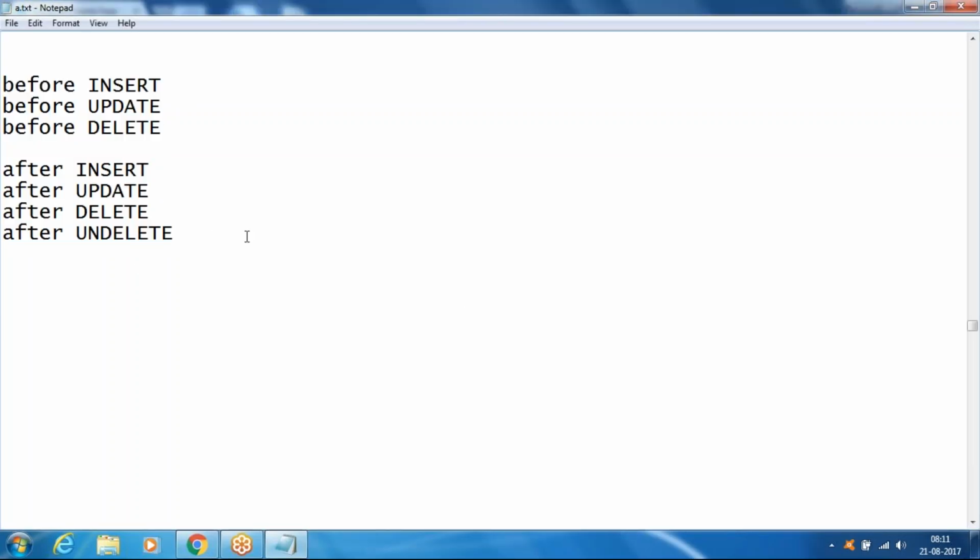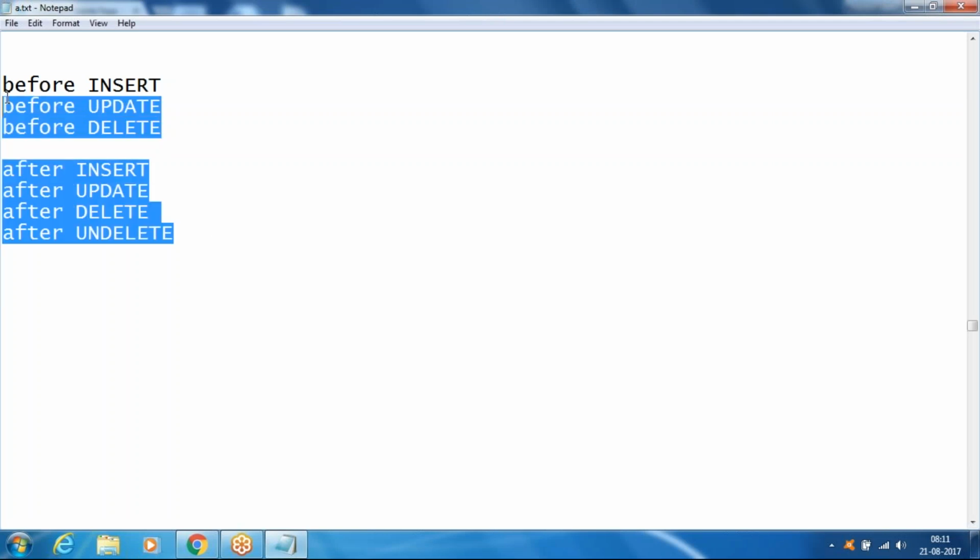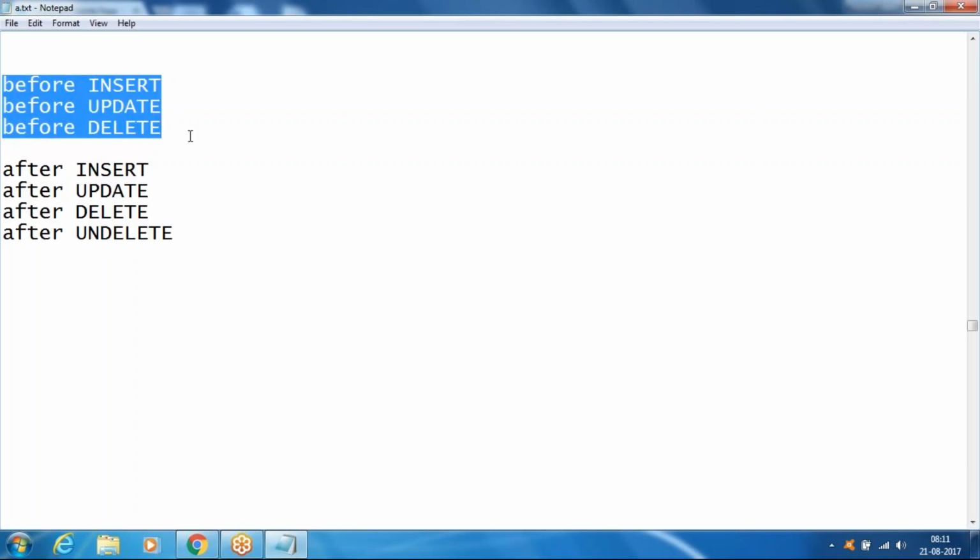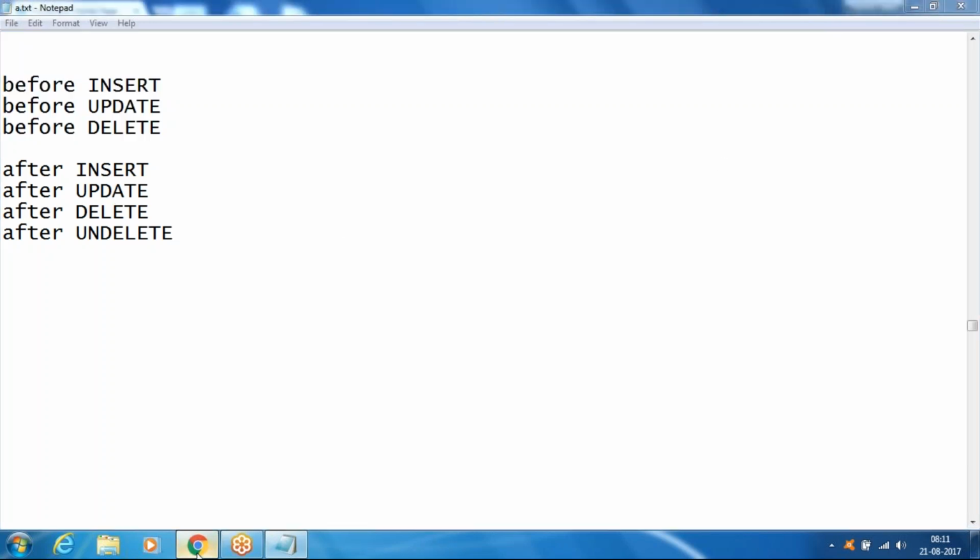These are the trigger events we have: before insert, before update, before delete, after insert, after update, after delete, and after undelete. So now let's go and see the before triggers first, and then we'll work with the after triggers.